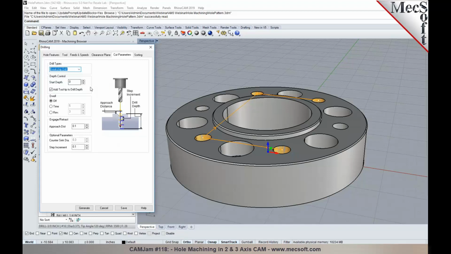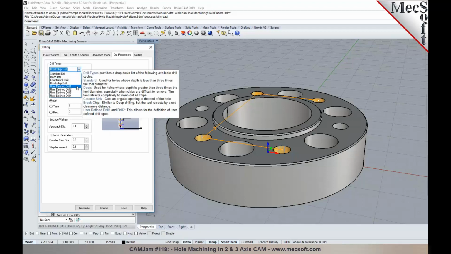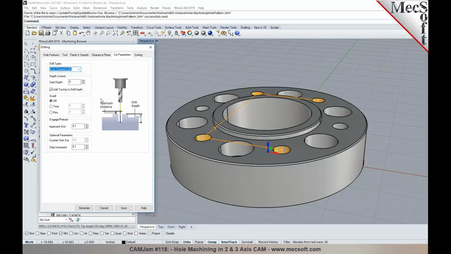We have break chip cycle. Break chip drill is similar to deep drill, whereas the retract only goes up to the previous step increment and not all the way back to the clearance plane. So the difference between break chip and deep drill is that break chip only retracts to the previous cut level. And then you also have user-defined drill cycles, where you can have a custom drill cycle being output in the post, and you can specify the cycle parameters.